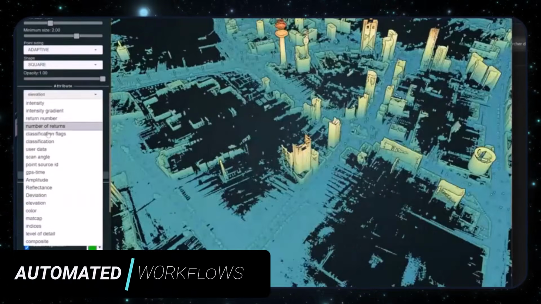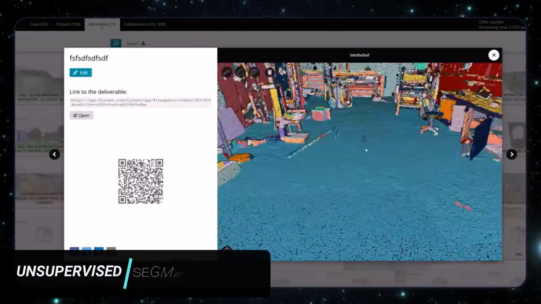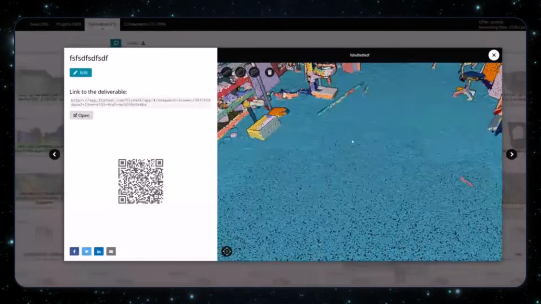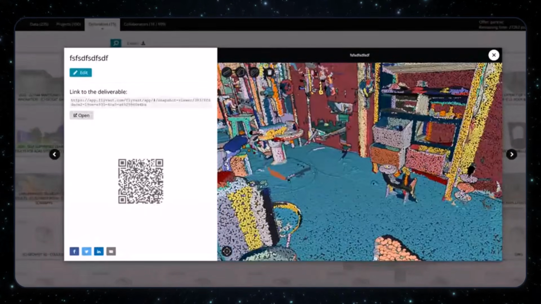Moving on to automated workflow to also manage massive point clouds like this one, and what are the results of unsupervised segmentation workflow and how you can leverage that for advanced applications.